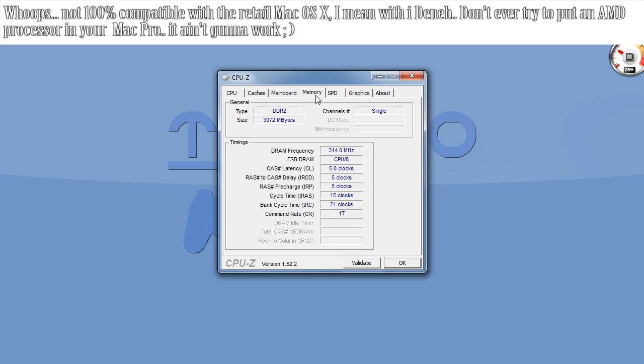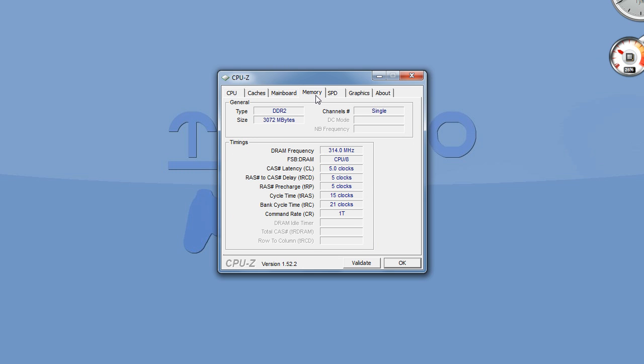Moving on to the memory tab, we're now looking for the amount of RAM we have installed. You will see a label called size, and beside this is the info we're looking for. If it tells you a number any higher than 1024 megabytes, then you're set. As you can see, I have 3072 megabytes, meaning I have plenty enough RAM to run OS X Leopard.